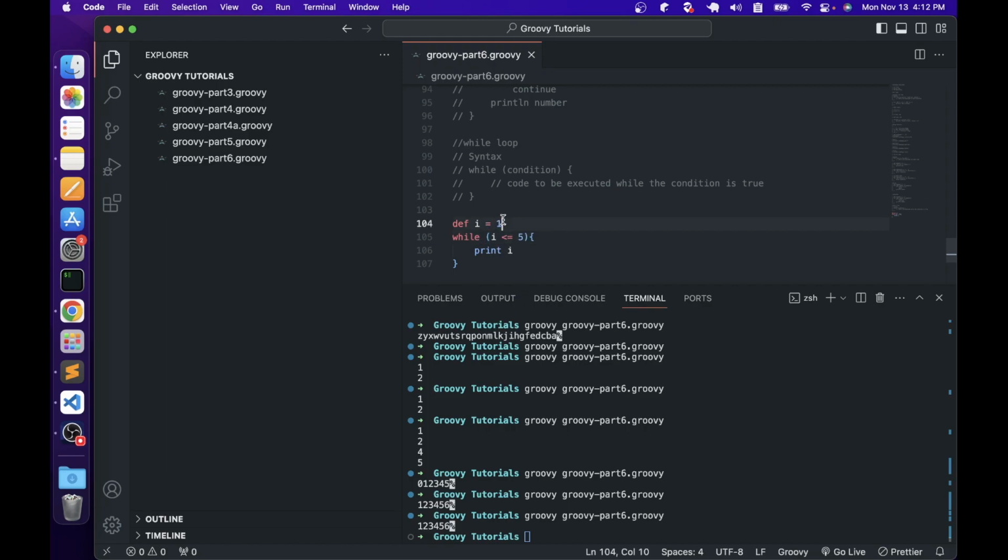First it starts with 1. Is 1 less than or equal to 5? True. So then it will come to line 106 and print it. After that it will go back to 105, then it will check again. Is 1 less than or equal to 5? True. Again it will print 1. So this will happen again and again and again.